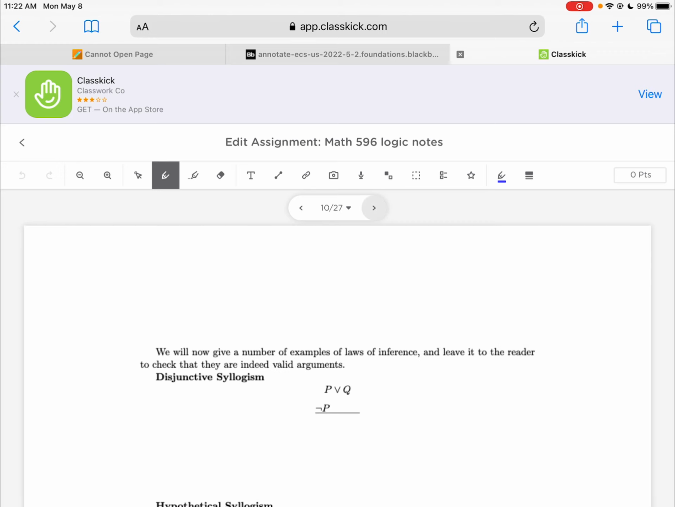All right, so I'm going to give a bunch of examples of other laws of inference. So modus ponens and modus tollens are a couple examples of laws of inference. I'll give a few more, and I'll leave it to you to check using the truth tables that these in fact are valid arguments. The first is called disjunctive syllogism.